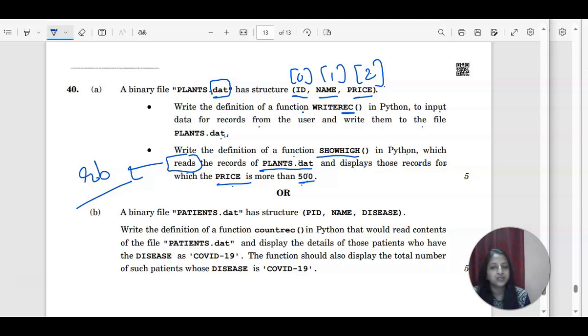A binary file patients.dat has a structure: PID, patient ID, name and disease. Write the function definition of a function count rec.